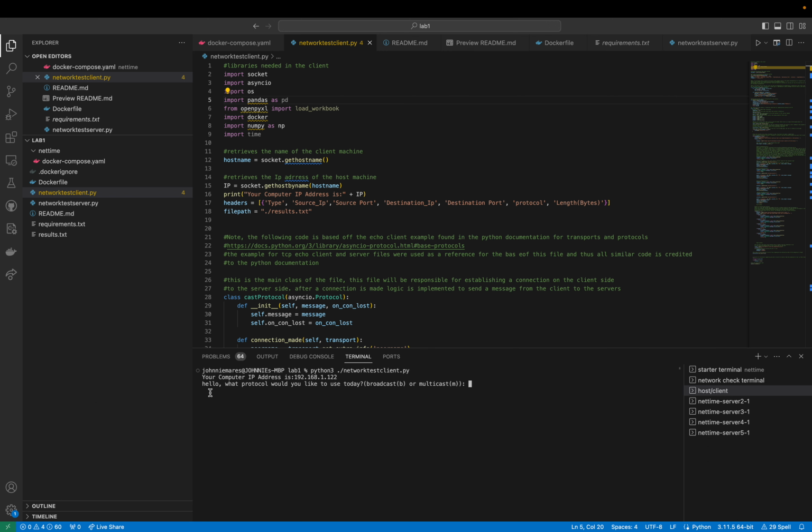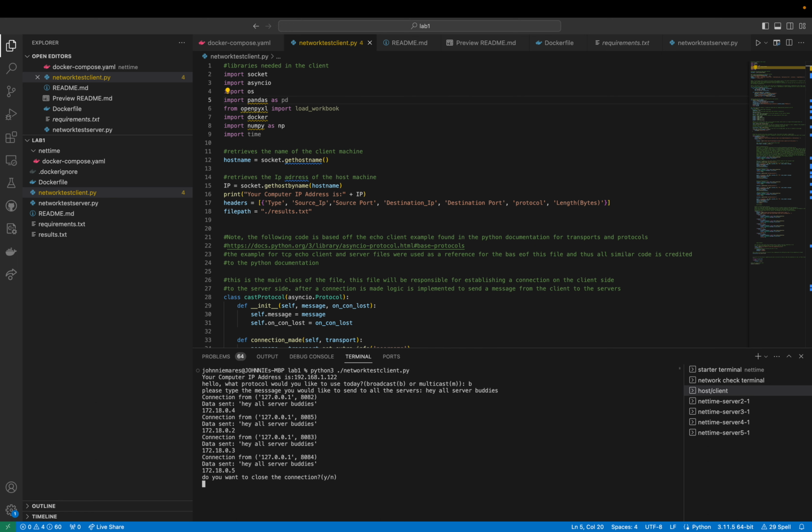Okay, and you can see it asks us, do we want to run a broadcast or a multicast protocol? So we'll do broadcast for now. The message, hey all server buddies. Okay, and after we type that in, we can see that a connection was formed. This is the main subnet. This is the gateway route to it. You can see these are all the ports we're locating. So these two together make the socket that we're communicating off of. And you can see this is the message we're sending to each and every one.